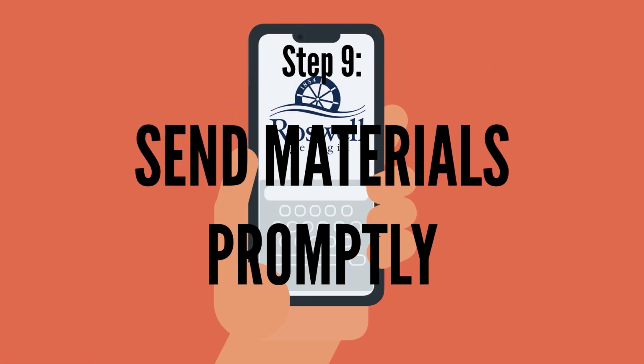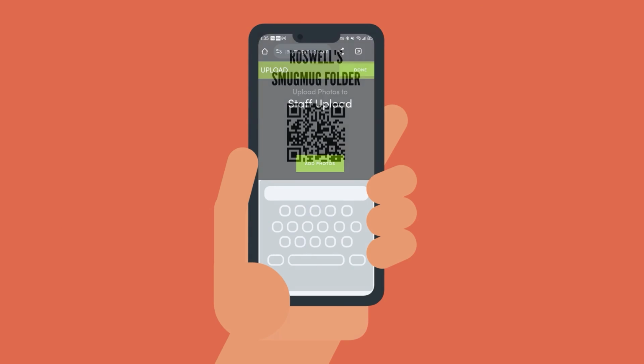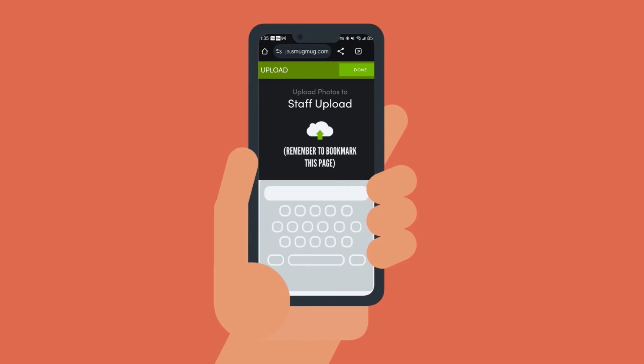Step 9. Send materials along promptly. Scan this QR code for a SmugMug folder where you can put your files. Use the Upload button to send along your images. You should bookmark this link for future use.